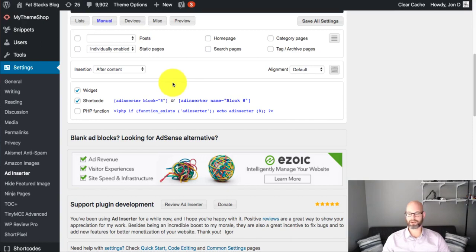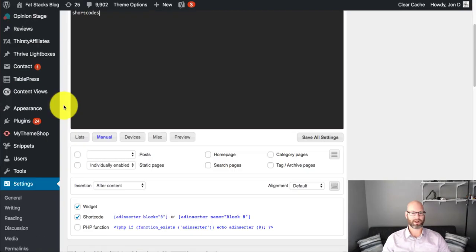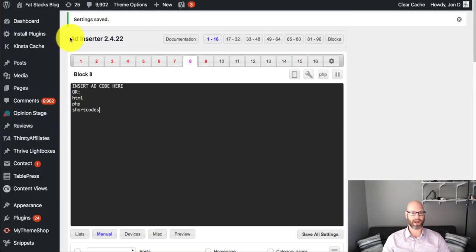Hey, John here. Just a heads up to anybody who's using display ads on websites. There's a plugin for that, and it's called Ad Inserter, and it's free. It's one I've been using for years.